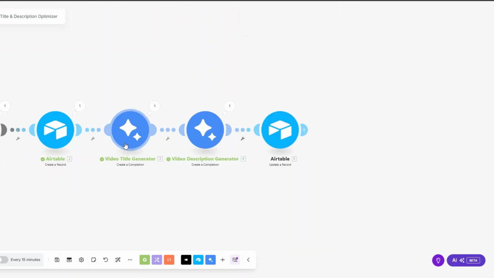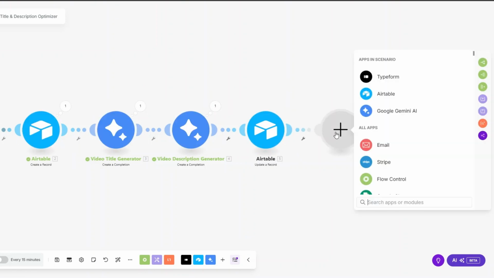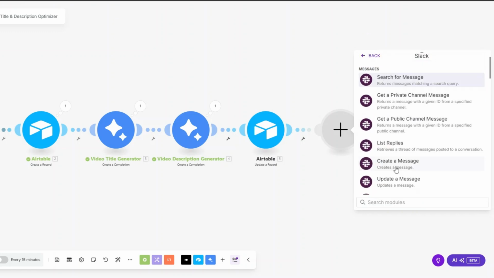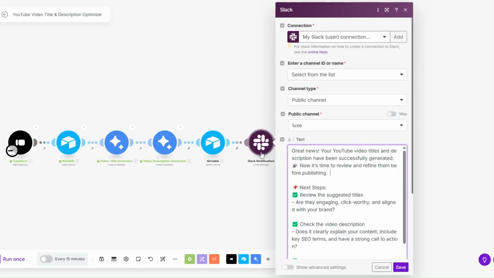After we've updated our record with the title and the description that we just generated, we can also send ourselves a notification either via email or Slack, notifying us that the video description and the titles have been generated. In our case, I'll choose Slack. Then on Slack, I'm going to click on create a message. Now, I've renamed our Slack module to Slack notification.